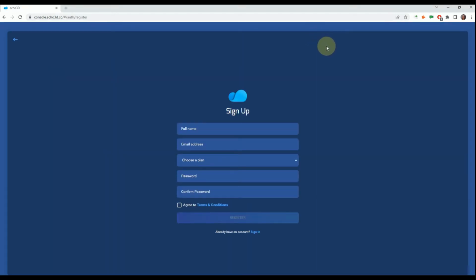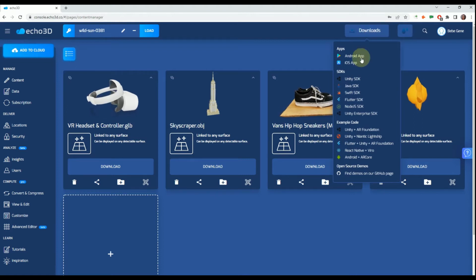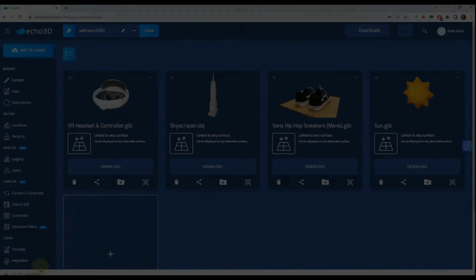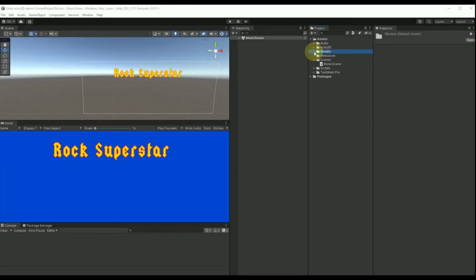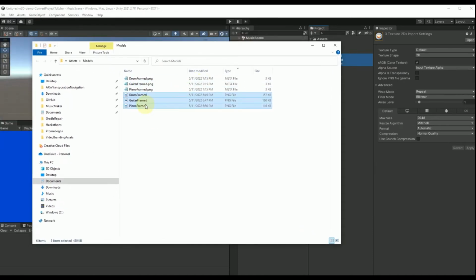First things first, you're going to sign up for your echo3D trial. Just go to echo3d.co and click on sign up, and you'll see this screen. Meet you at the next step. In your console, go to the downloads section at the top, and under SDKs, download the Unity SDK. Once this downloads, just import it into Unity. The models that you need are in the models folder in the project, so all you have to do is upload those to the echo3D console.